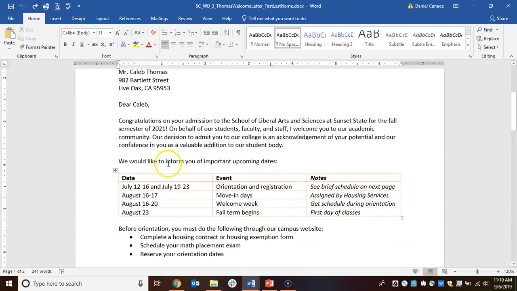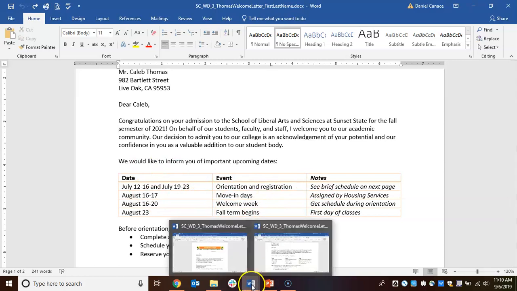If we look at our finished document here, you're going to notice on page 1, in the middle of our text, there's a table that's going to inform the reader of some important upcoming dates. So we're going to create something that looks like this. Now, how we're going to do that is as follows.